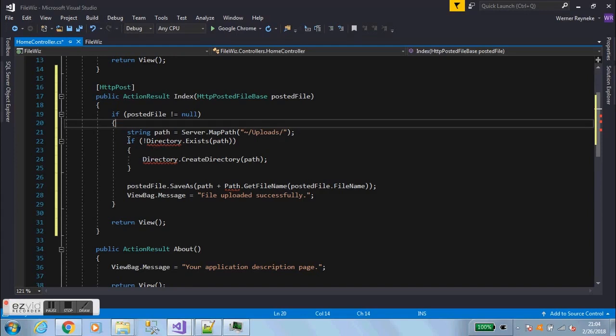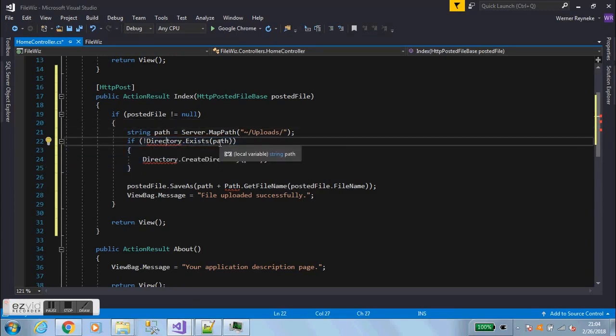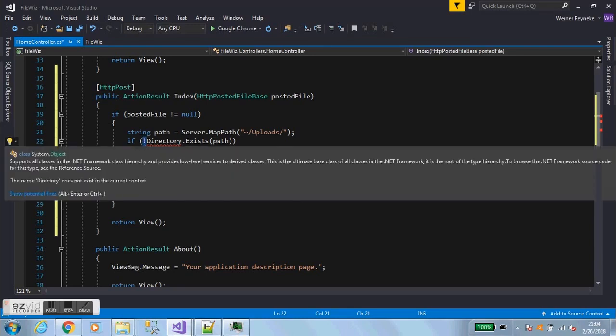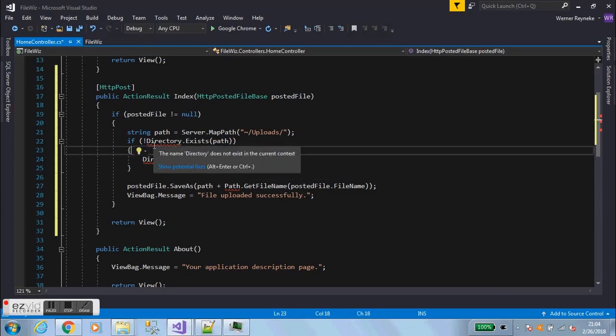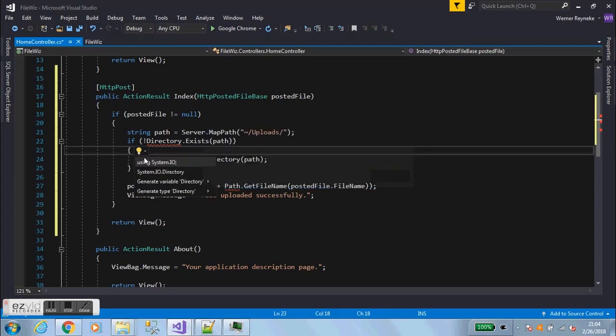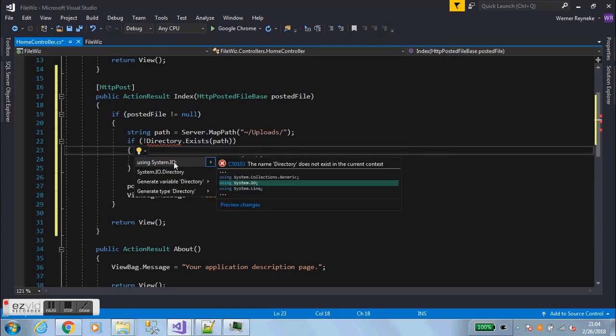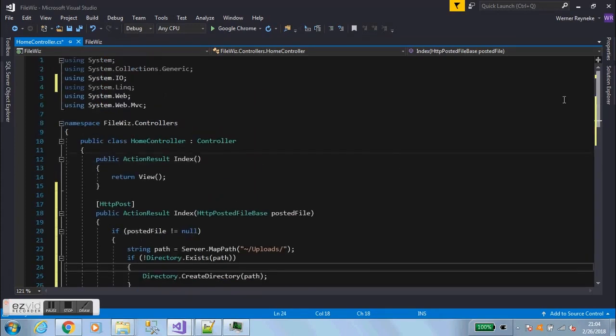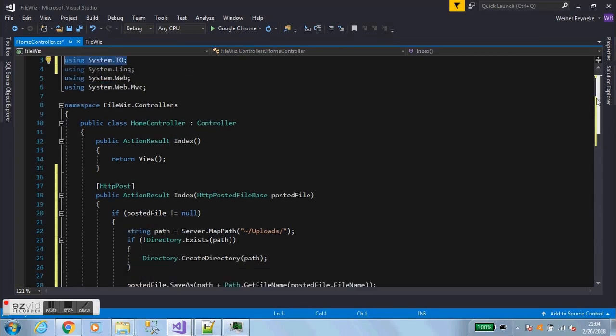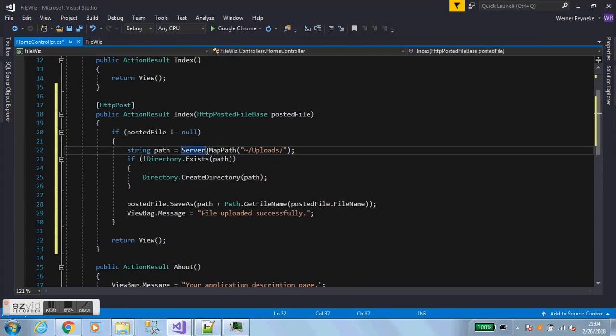And what's going to happen here, we're going to do another if statement, and we're going to see if this folder called uploads, if this path exists, and if it doesn't exist. So if not, exclamation mark, if it doesn't exist, then create directory, create it for us. And you'll see a squiggly line over here. Just click on the light bulb and select the using System.IO. So System.IO is a namespace that we need to use here, and it adds it for you above, using System.IO. It sits in the input-output namespace.